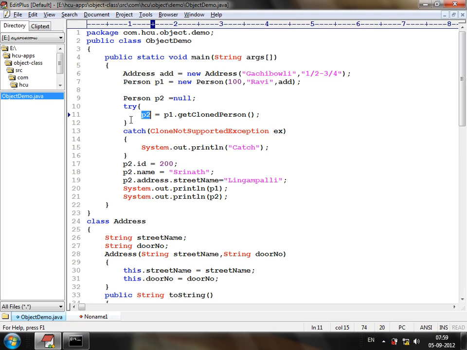Now, will it be reflected back in the parent address? No. If I change the address, it will be reflected only in the changed address. It will not be reflected in the parent address.